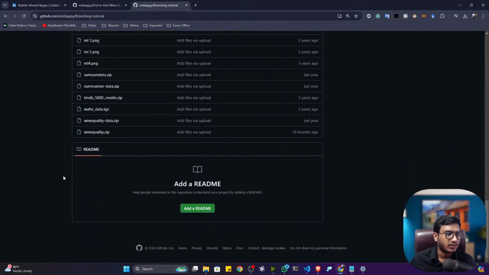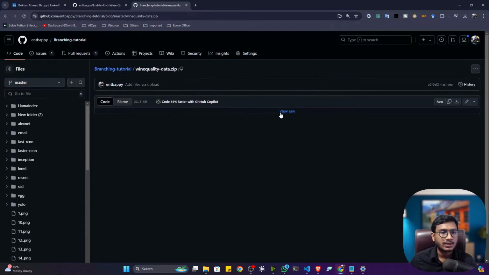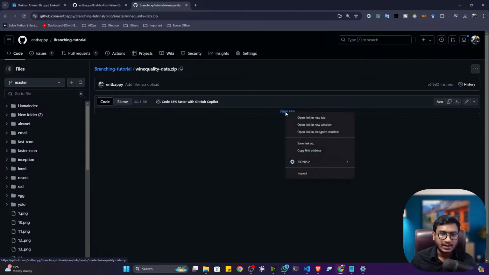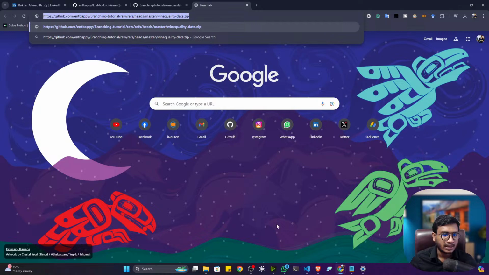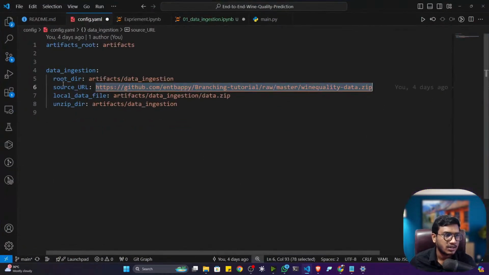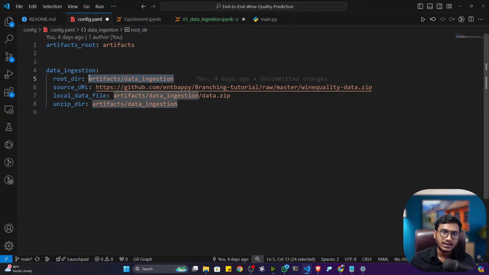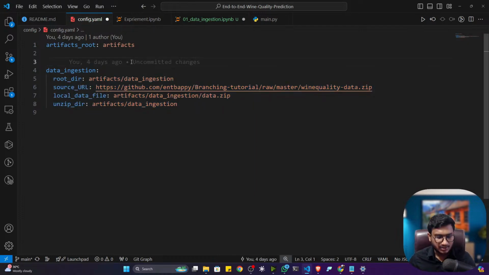Now what you have to do, you have to get the link. Let's say this is my data. I'll click here. Now you will get one button called view raw. Just right click and copy the link address. Okay, and this is the data link, guys. This is the data link, and this link you have to mention inside source URL. Okay, now this is my data ingestion folder inside artifacts, and after downloading the data, it will save inside the data ingestion folder as data.zip. And I also need to unzip the data, and it will save inside my data ingestion. Okay, so these kinds of paths you have to define inside the config.yaml. I hope it is clear now.